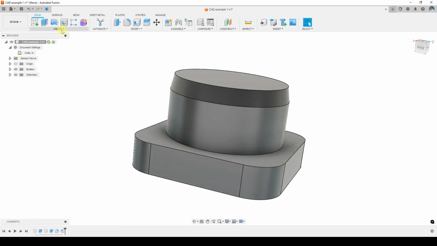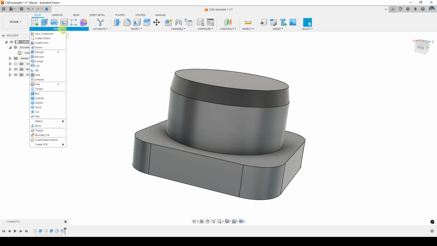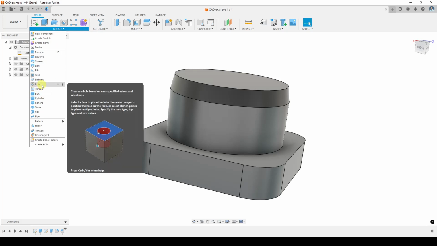Okay, next thing we'll do is let's make a hole here in the top of this. So to do that, I'm going to go to Create and Hole. It's not entirely necessary to use this function. You can make a hole by drawing a circle and then extruding it, but the hole tool gives you a little bit more functionality.